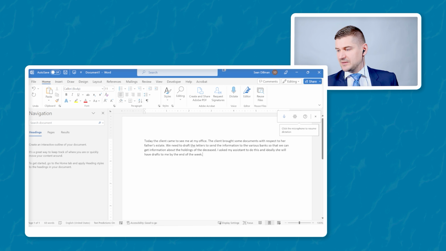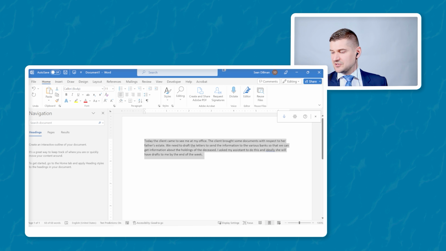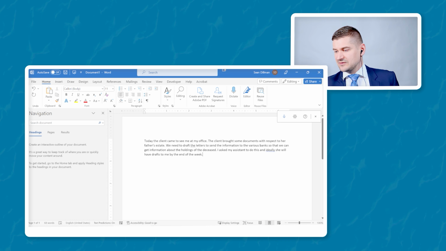Okay, so I pushed the Dictate button to stop. As you can see, it did a pretty good job. Today, the client came to see me at my office. The client brought some documents with respect to her father's estate. We need to draft the letters to send information to the various banks so that we can get information about the holdings of the deceased. I asked my assistant to do this, and ideally, she will have drafts to me by the end of the week.